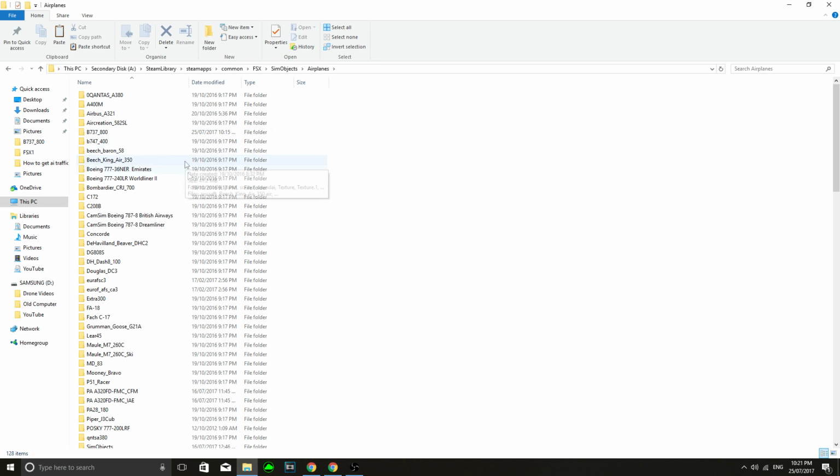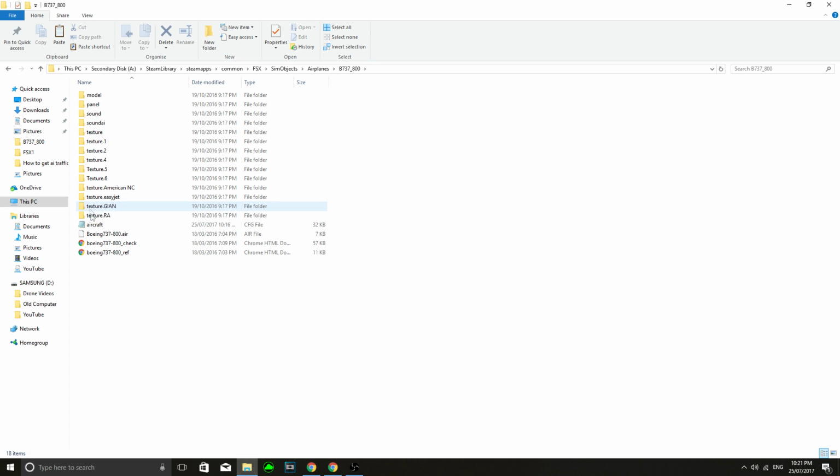Now you get the folder full of airplanes. Now you need to find the aircraft folder that corresponds with the one that you put the texture on. Once you've found that, just click paste inside the folder.